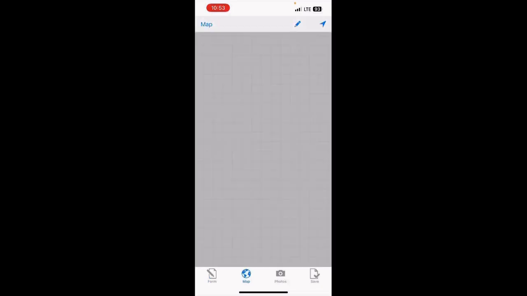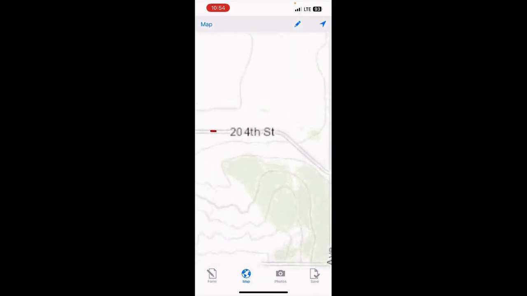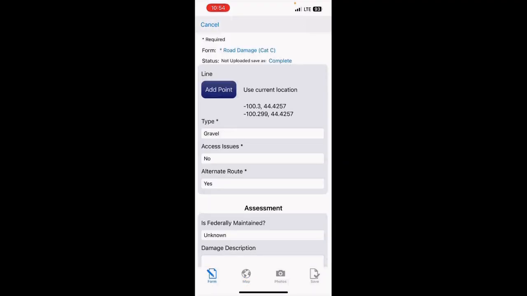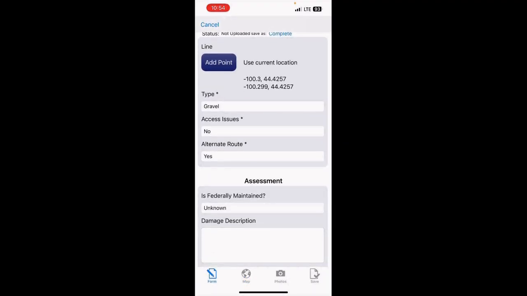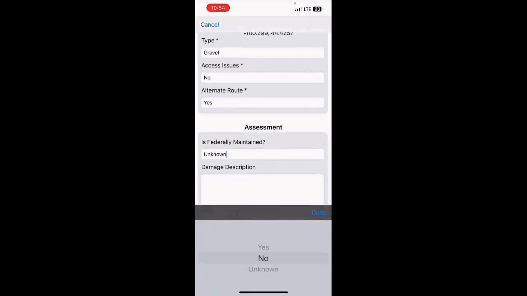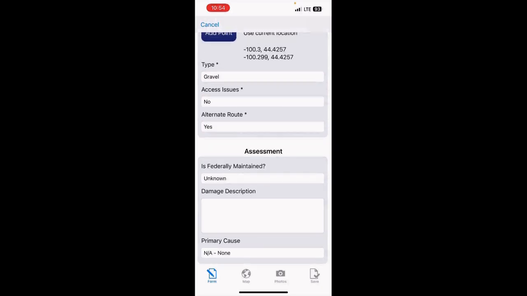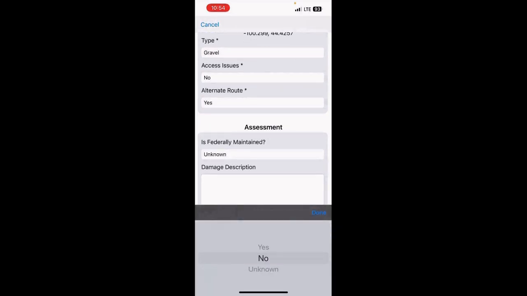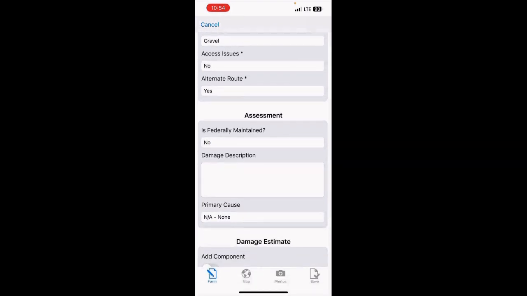Next, you can select Map at the bottom of the screen, and then check to make sure it shows the road damage in the correct location. Then go back to the form again. Enter in the type of road, if there are any access issues, and if it's an alternate route. If you know whether it's a federally maintained road, select yes or no. Or if you don't know, just choose unknown.